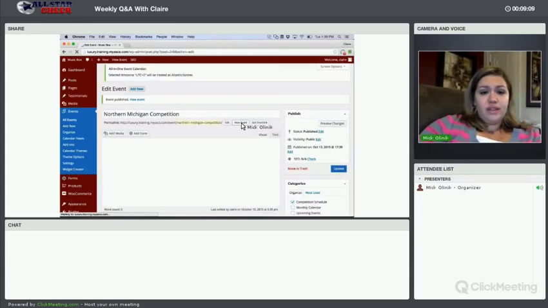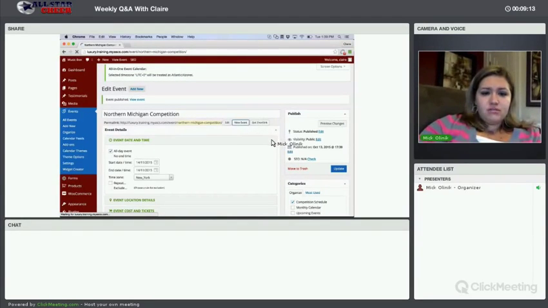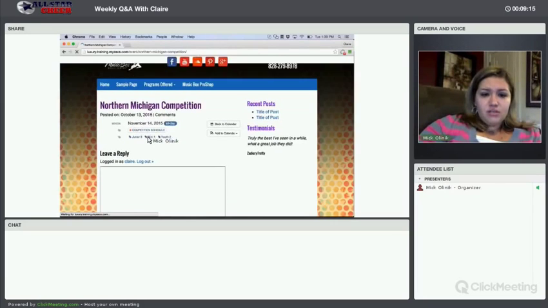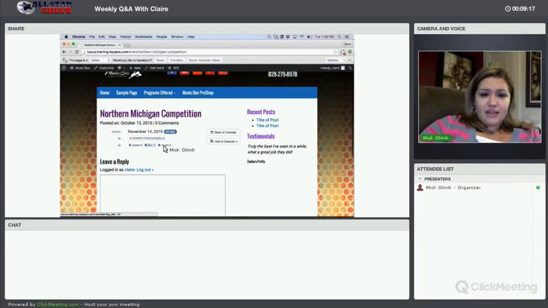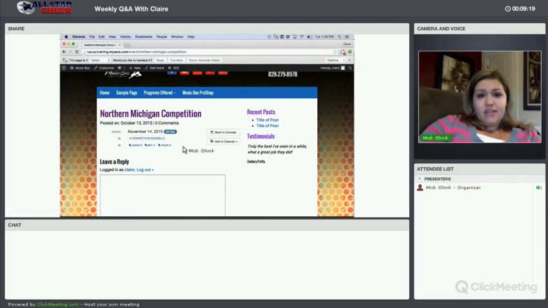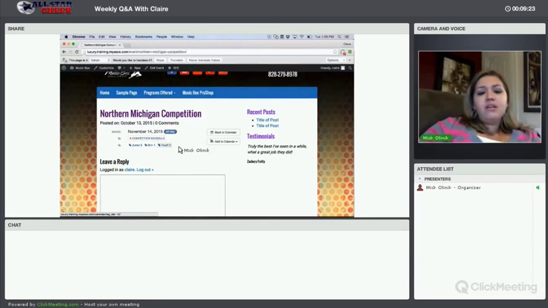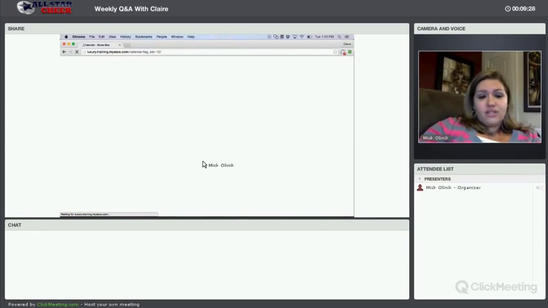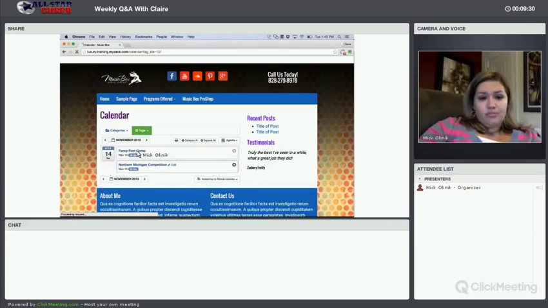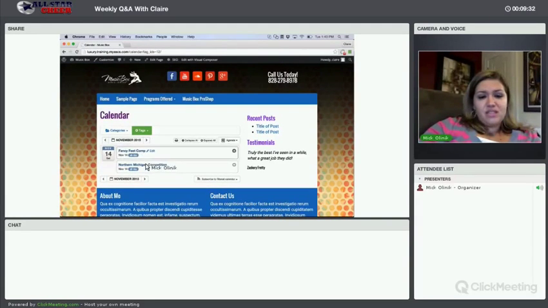And now we can view events again. So this is going to take us to the Northern Michigan competition. It's part of the competition calendar. Here are our different tags. Now, let's say that I'm a parent of a child who is in Youth 2. I'm going to click on the Youth 2 tag, and I'm going to get to see all of the tags. So my child has to be part of the Fancy Feet as well as the Northern Michigan competition.